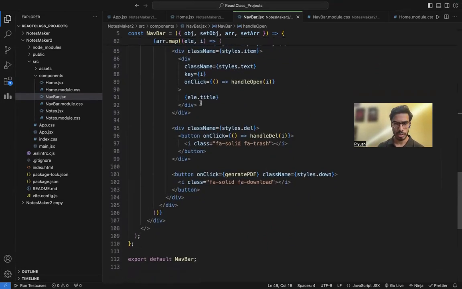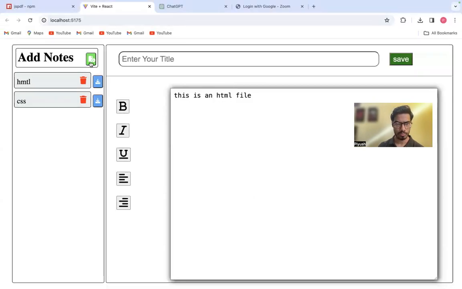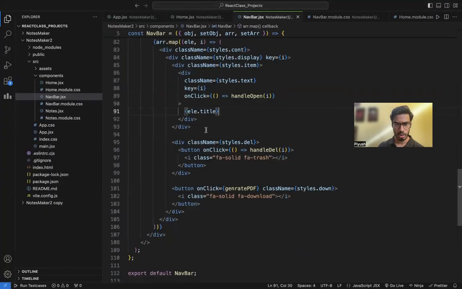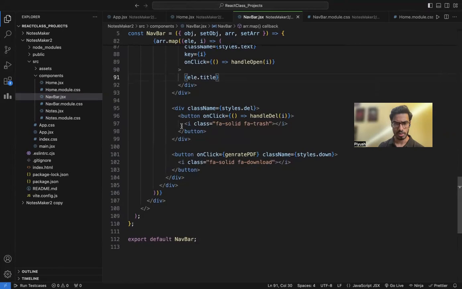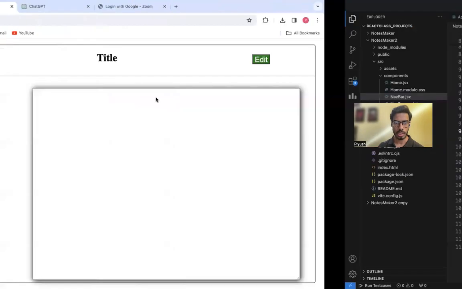And there is element.title. Element.title, for what reason? Element.title means the title one. And then after that there is styles.delete. On the styles.delete there is a button with onClick handleButton. In the button there is a trash icon, and if we click on that, we are able to remove that particular object from the array.